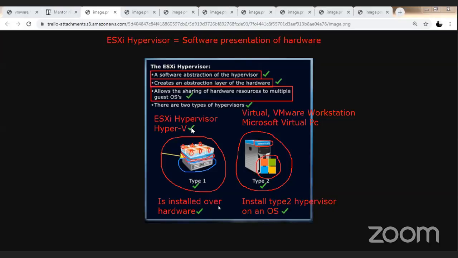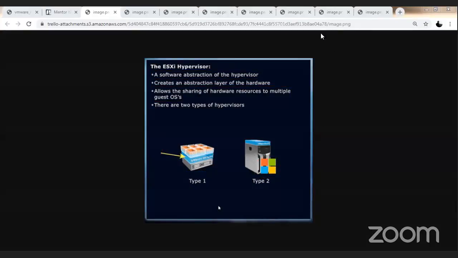Examples of type 1 are the ESXi Hypervisor, which we are going to explore in this course, as well as a Microsoft product known as Hyper-V. When it comes to type 2, we have VirtualBox, VMware Workstation, and Microsoft Virtual PC. All these are examples of type 2 hypervisors. So guys, let me take you to the next stage.